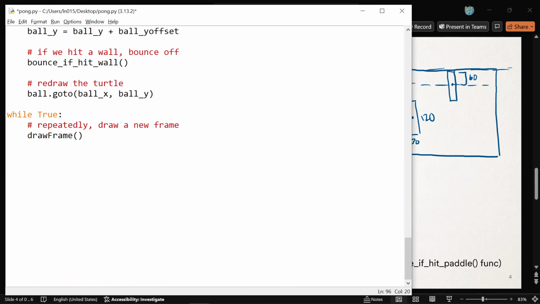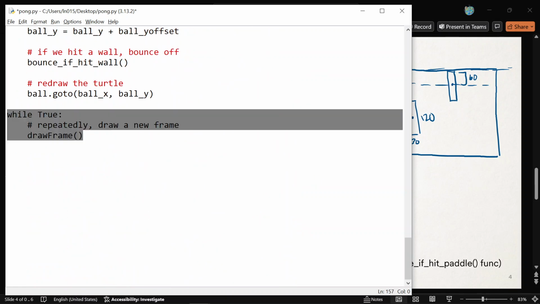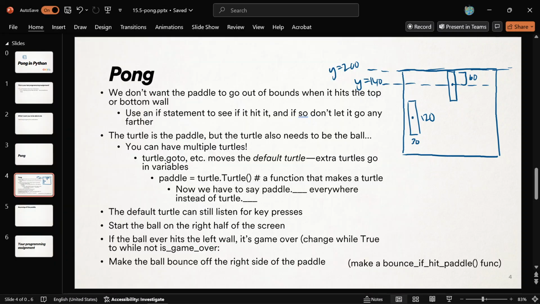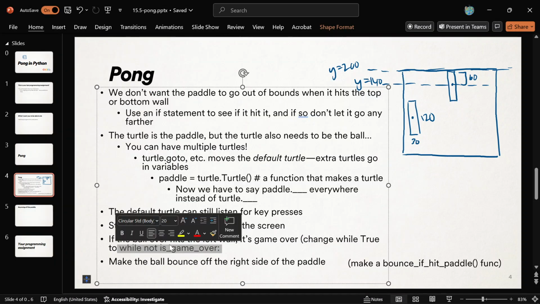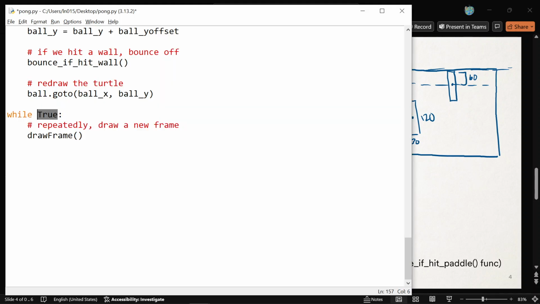And this is the loop that repeatedly moves the ball. That's where we could hook into the is game over variable. We'll just say, all right, not forever, not while true, because the game might eventually stop, but while the game is not over.